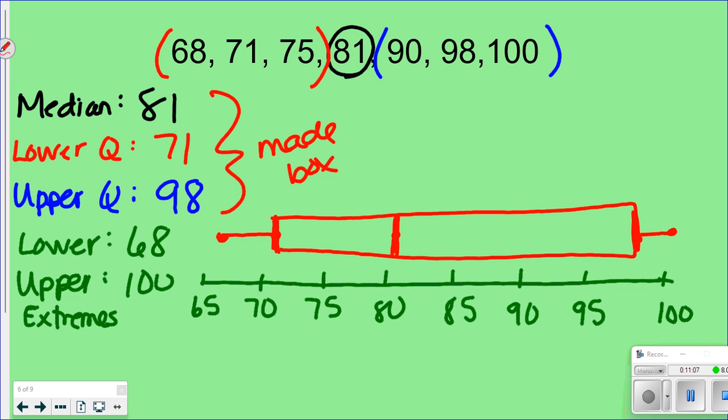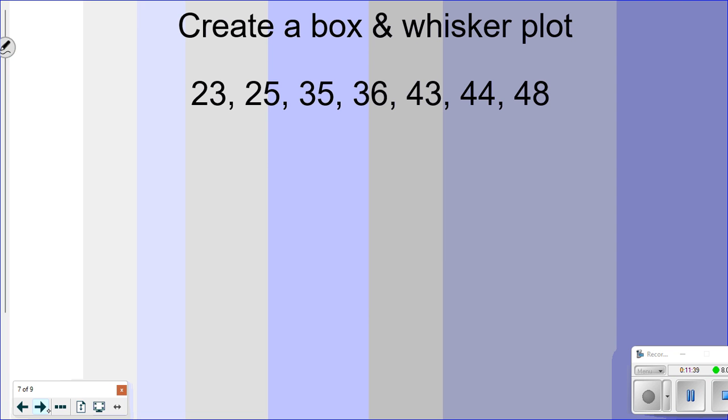Now the point of this is to create and look at your data and split it into sections of 4. Here's a fourth of my data. Here's a fourth, here's a fourth, here's a fourth. That's the point, is to split it up so you can see the different sections of your data. That's it. Kind of cool, right? Something different. Okay, let's try another one.